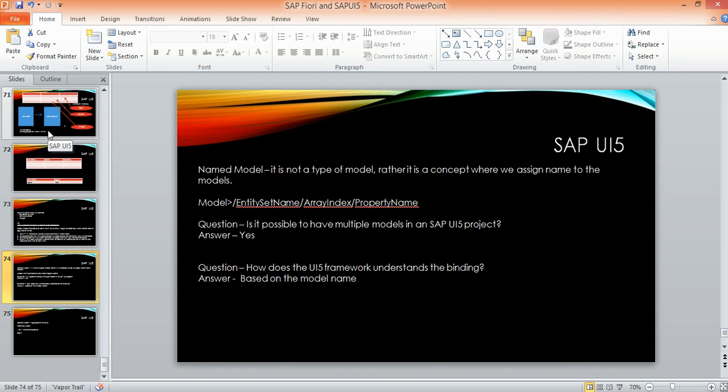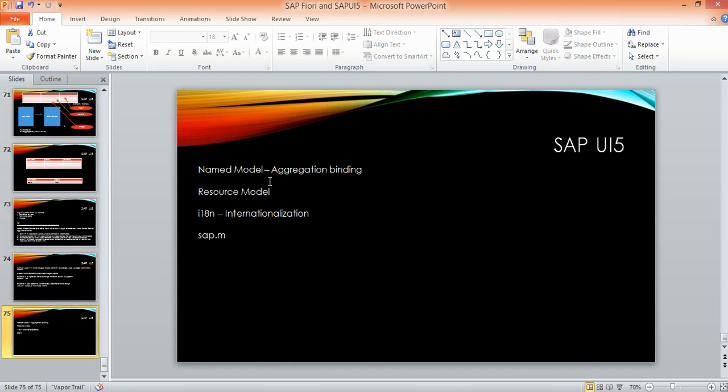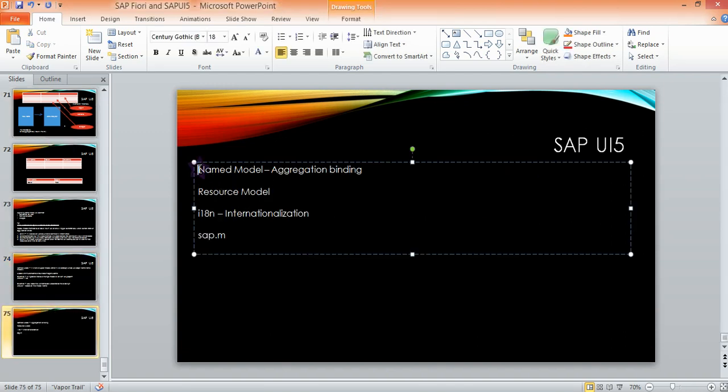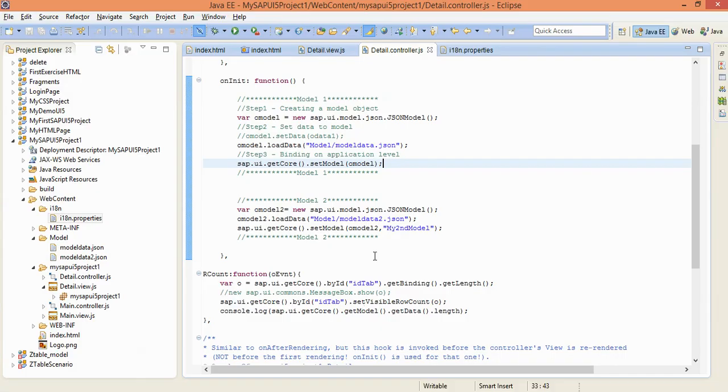Now I'll show you today how we perform the aggregation binding. We have yesterday seen the property binding with the named model. So let us today see the aggregation binding. I'll just show you in the Eclipse IDE. I'll share the Eclipse IDE now.